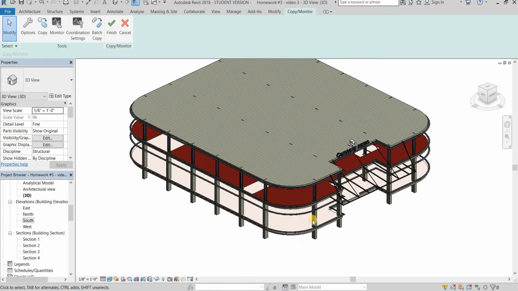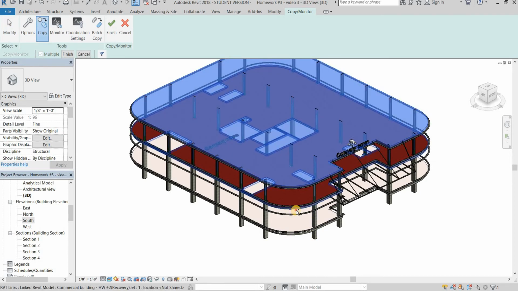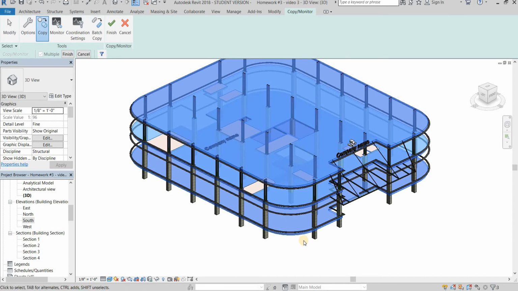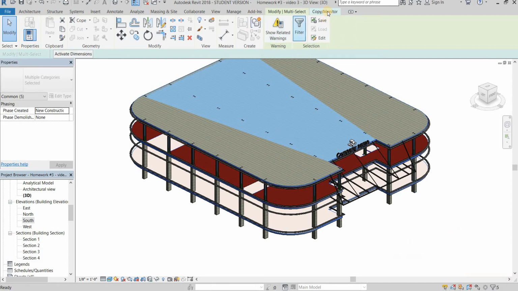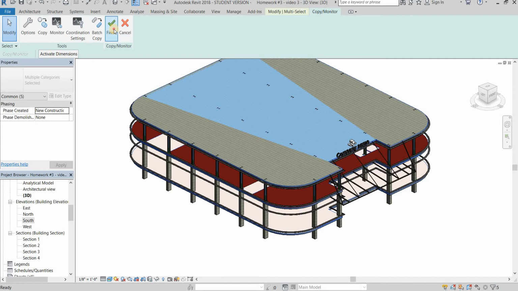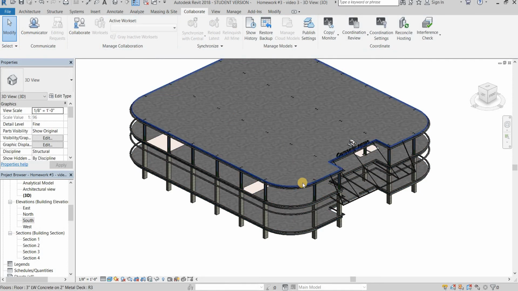As you see, these are actually architectural floors from our architectural project. So I'll click Copy, Multiple. I will select my floors, all of the 3 floors, Finish. Okay, identical, doesn't matter. Stop monitoring, Copy Monitor, Finish.